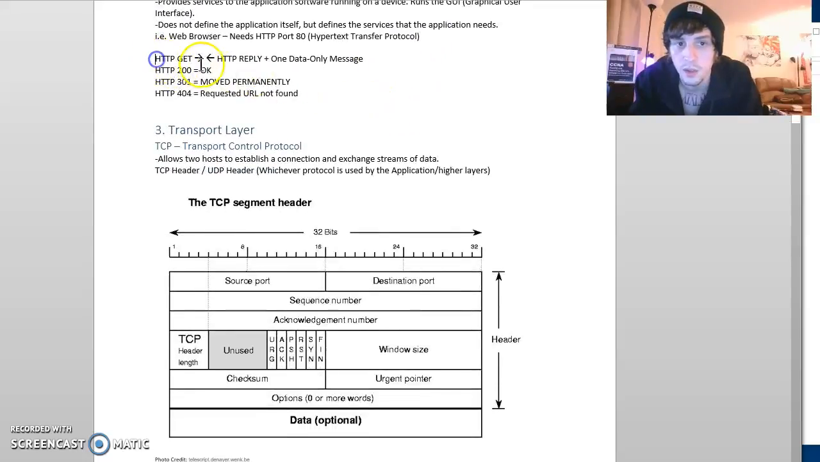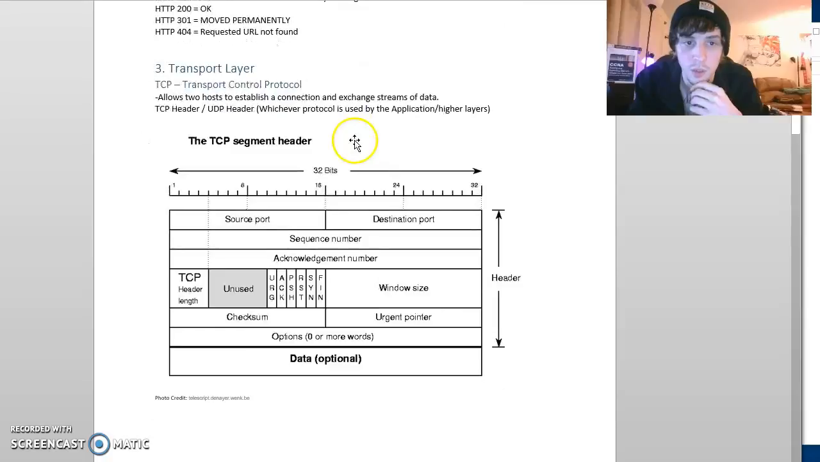So here's an HTTP GET. That's a request to a server. Then you get a reply plus a data-only message, which is probably going to be an index page if you're authenticated and you find the web page, meaning the first page you come to on a URL. If you get an HTTP 200 code, that means you're okay, your connection is established. HTTP 301 means the site has moved permanently. HTTP 404 means the requested URL was not found. I'm sure you've probably seen that one before. It's pretty common.